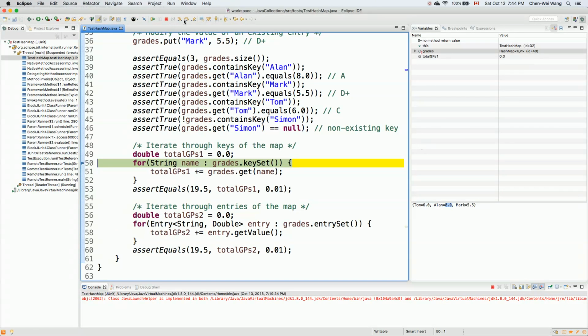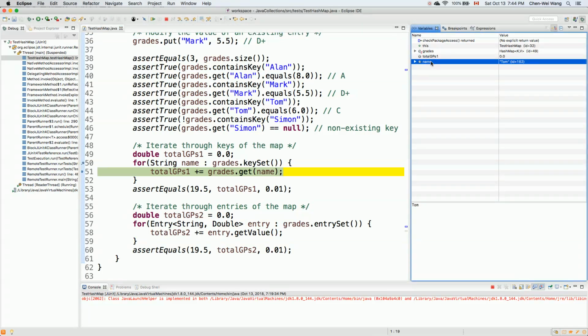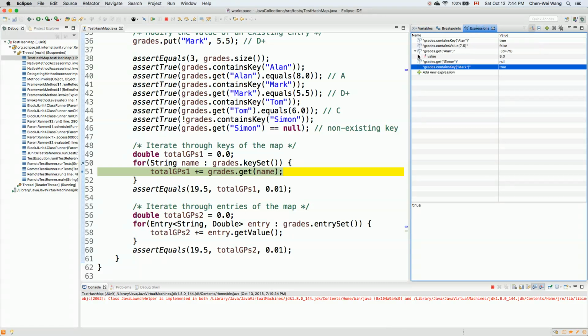Okay, so now if I say step over here, okay, so now let's see the variable. You can see the name is now Tom, the very first entry, Tom. And then let's just go over here. Okay, go to expressions over here. I can add a new expression here. I can say what's the name, Tom, and then I can see grades.get name. That would be some double object, which is 6.0.